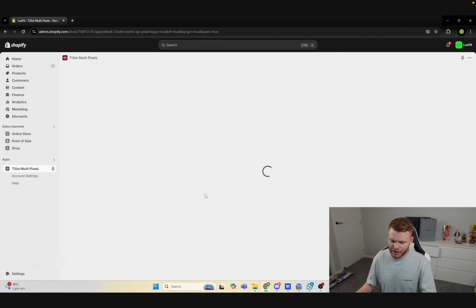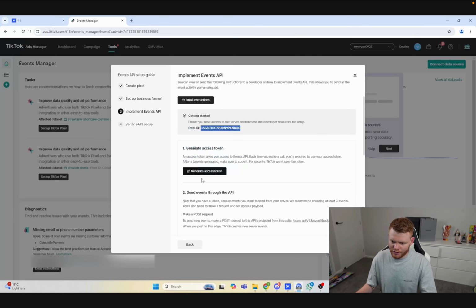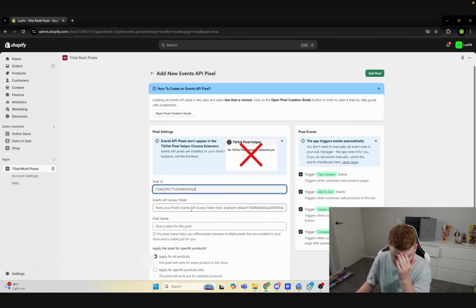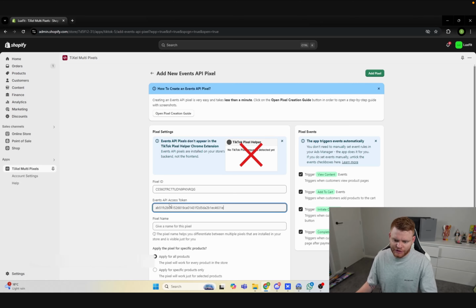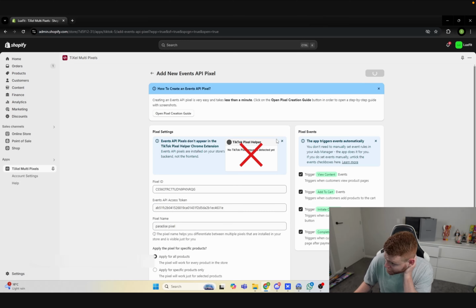Copy the ID into here, go back to our TikTok ad account, generate access token, copy this, go back to Shopify, paste that into this access token section, and then you can just name it the same, Paradise Pixel, and then add pixel. And that should be it.